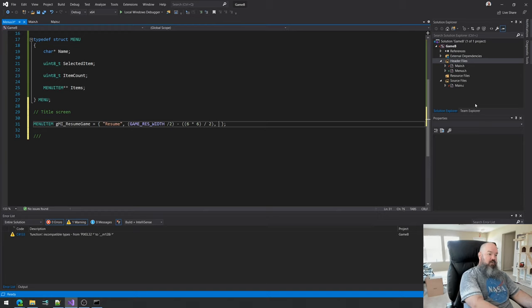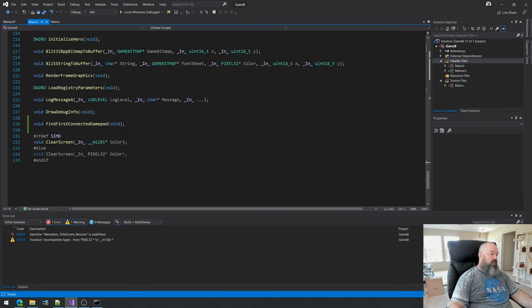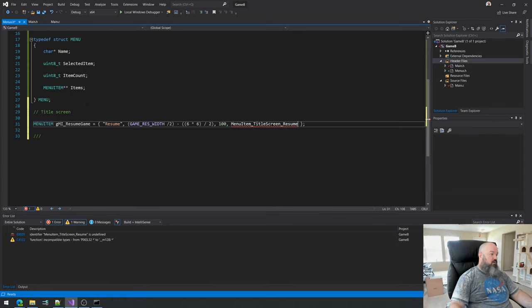Okay, now where is it going to be in terms of Y coordinates? I don't know. Let's just pick 100 pixels down, pretty much arbitrarily. And then it needs a function pointer, right? Like what will happen when we click the resume menu item? So we're going to have to call this menu item title screen resume. Let's just do resume. Okay, now naturally we need to define that function. Should I define it in menus.h? Yeah, I suppose I should, shouldn't I?